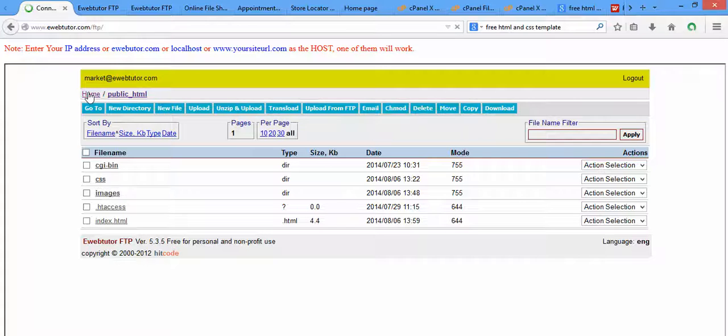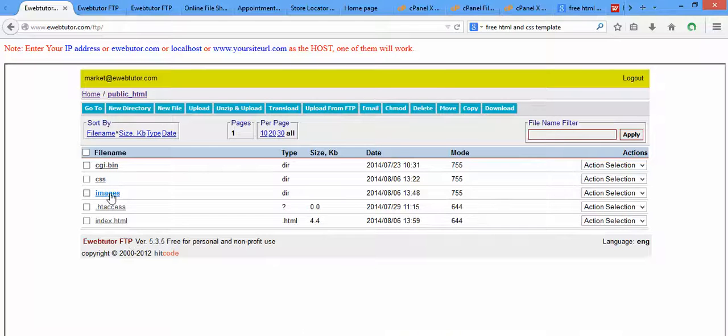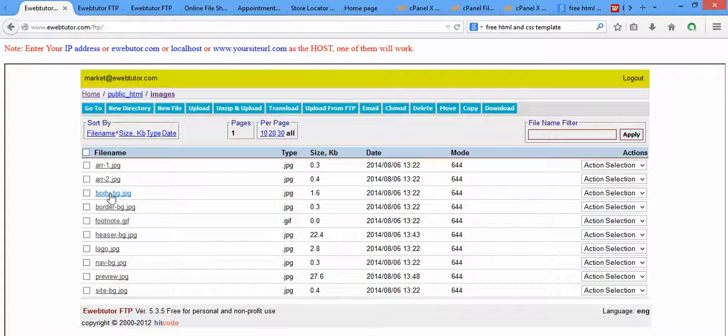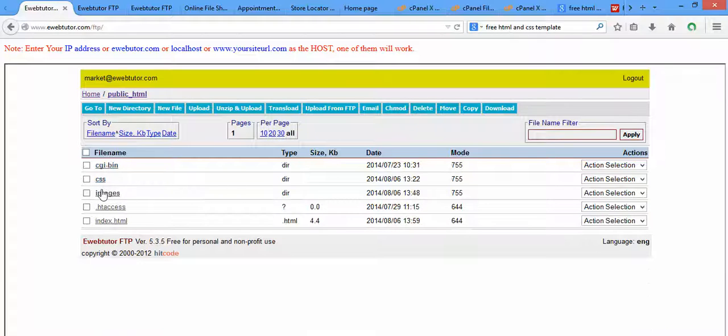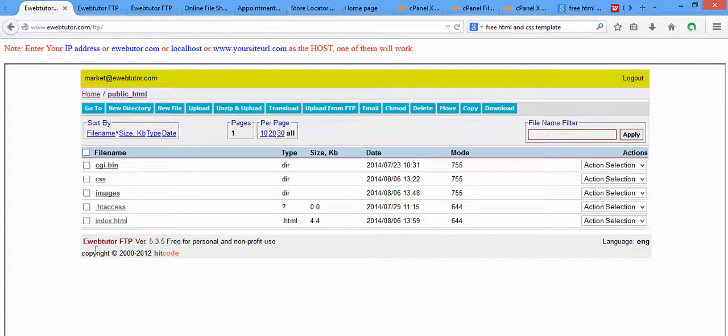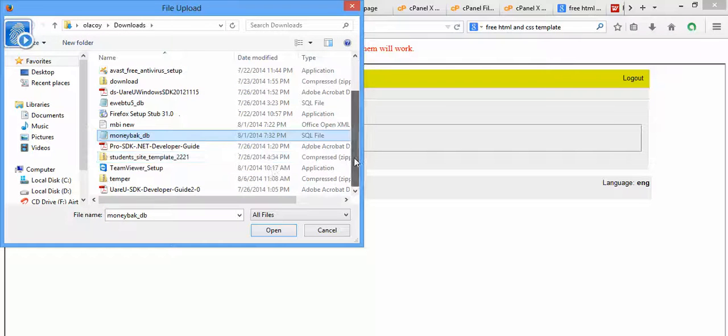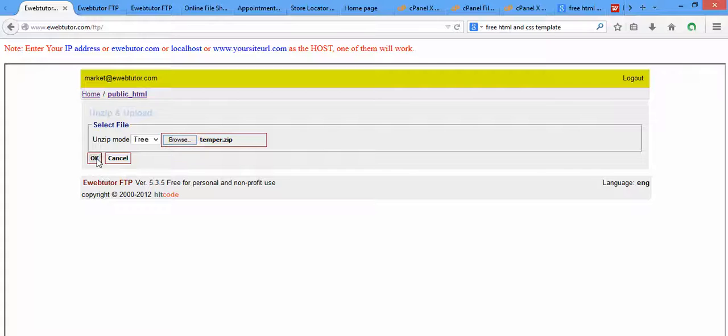Sorry, there's a problem. Okay, let's go to our www directory. It's like I uploaded it inside the images folder. But where did I upload it? Is this the CSS folder? I uploaded it where I wasn't supposed to. Okay, let me upload it inside my public_HTML folder. The zip file is Template. Let me upload it here.